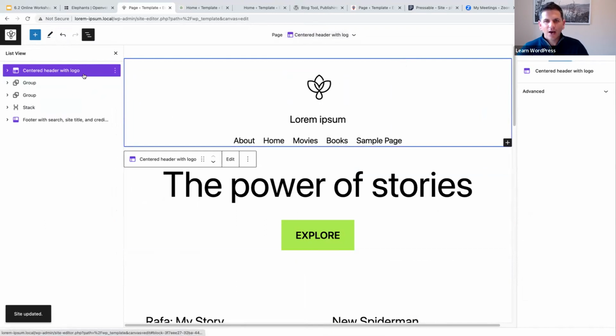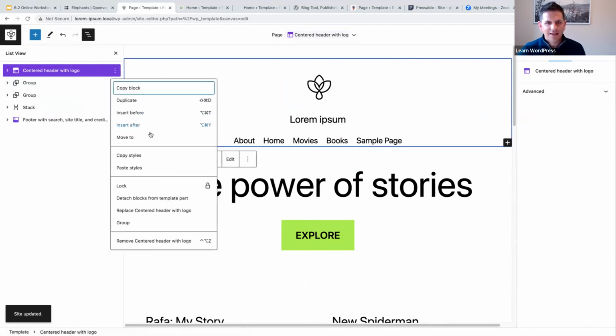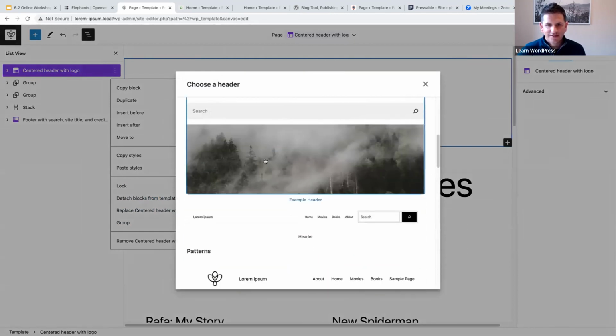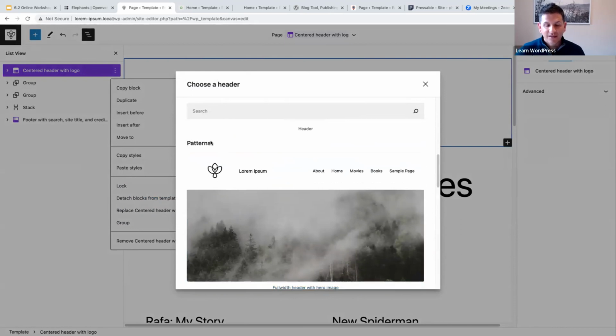Okay, so let's say I wanted to add a new header to my template, right? I can click on the 3 vertical dots, and I can say replace. I can replace this header. Now here you will see existing template parts, and here you will see patterns. And the great thing now with 6.2 is that they have added more header and footer patterns to core to democratize design. And it's regardless of what theme you are using.